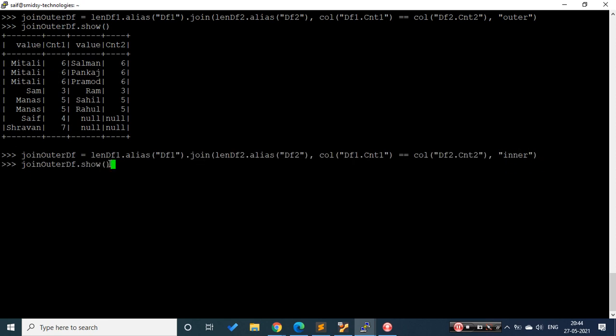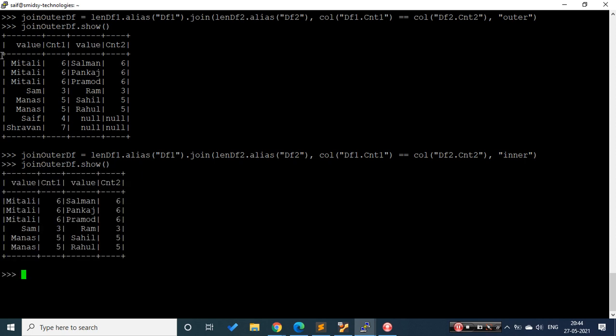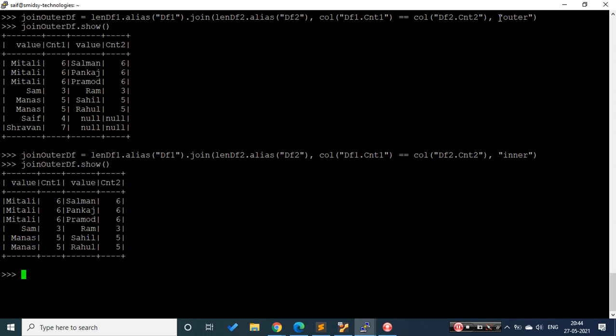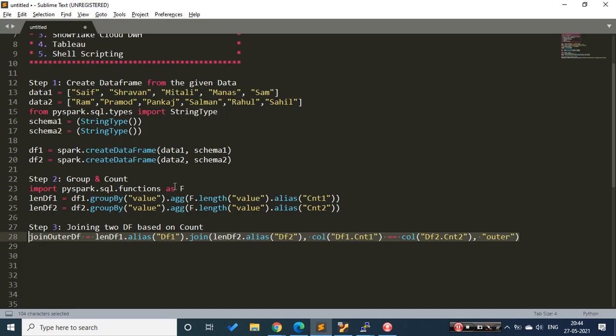If I try to show, whatever is matching I'm just getting that. Based on the requirement at that moment, whatever comes to your mind, inner or outer, you should be able to identify and make a move quickly. Quickly it came to my mind, outer or inner, you can write anything. So I think we'll go with inner.